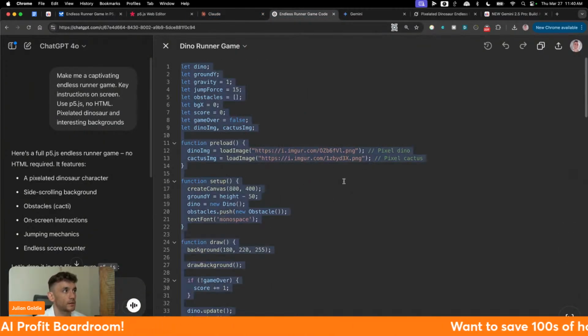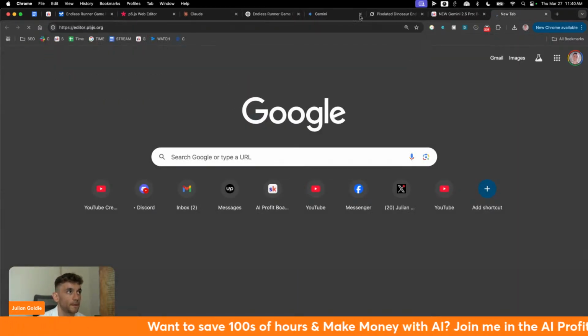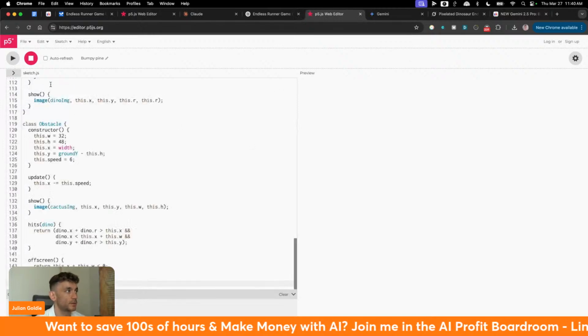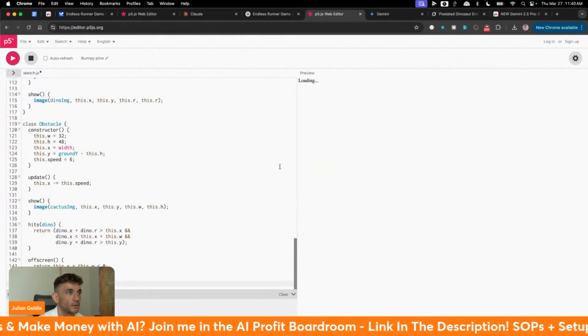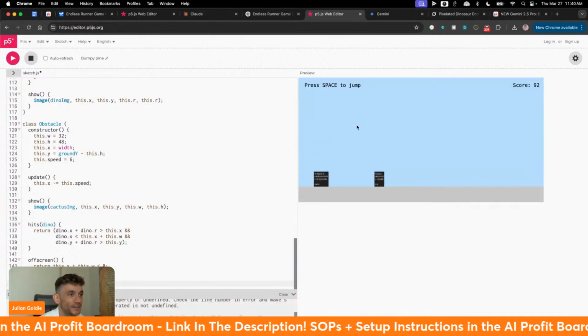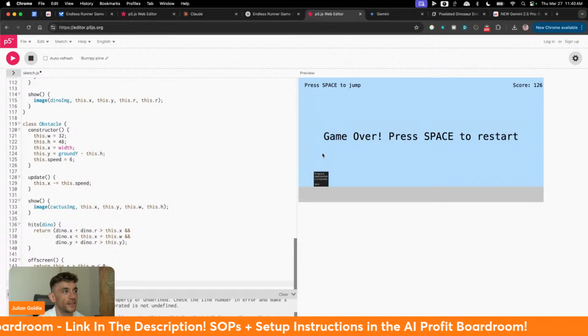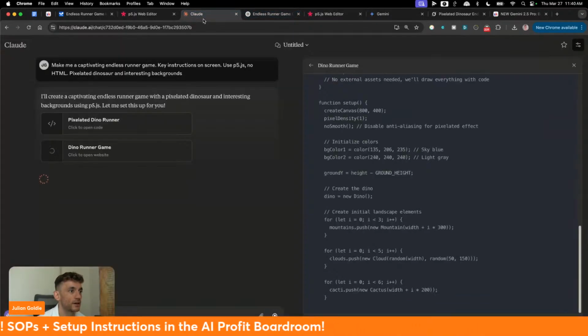ChatGPT has come back now, so let's see what we got back from ChatGPT. We'll copy the code and we'll test this one. So this is the code from ChatGPT. Let's see what we got back. I mean, what is that UI? I can't jump or anything. Yeah, that's pretty poor. I mean, that is not a dinosaur, mate. Not a pixelated dinosaur, and definitely not a dinosaur.